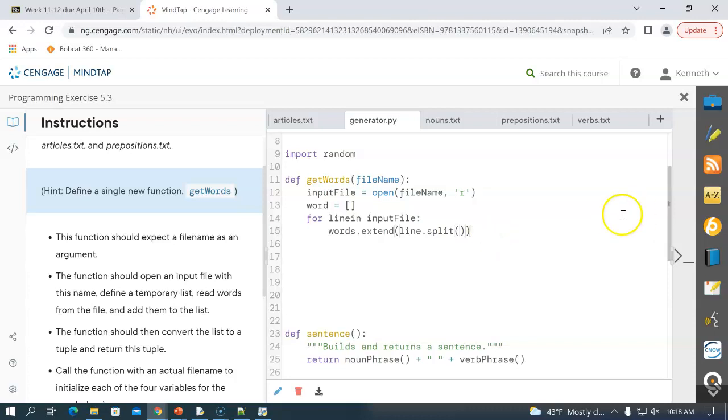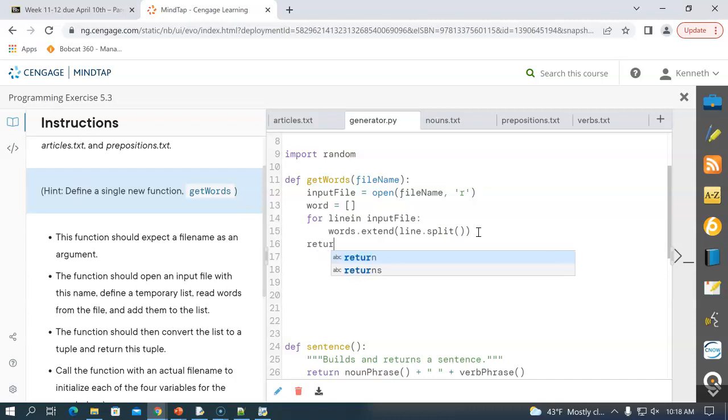Okay, so 1, 2, 3. All right. So the only thing different than what we haven't done before is we're going to do this, and we're going to return something. So back to our main program, we're going to return some kind of value.